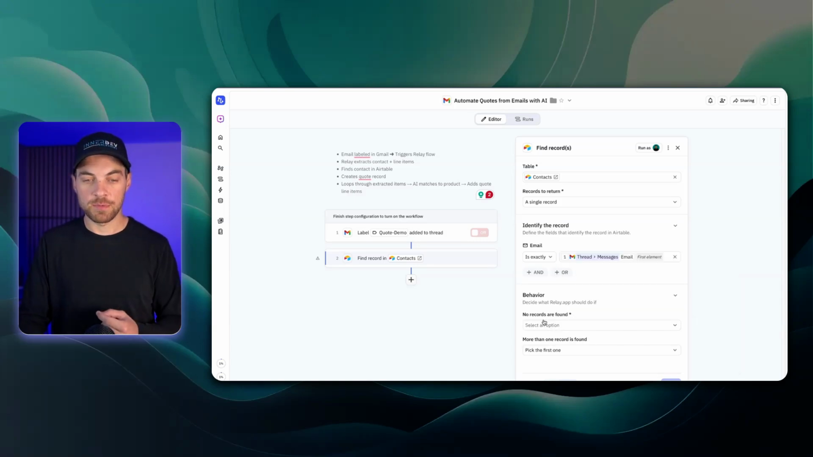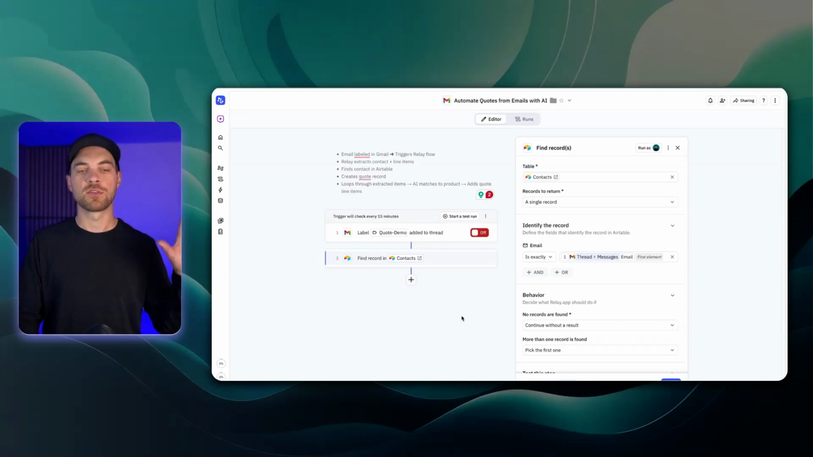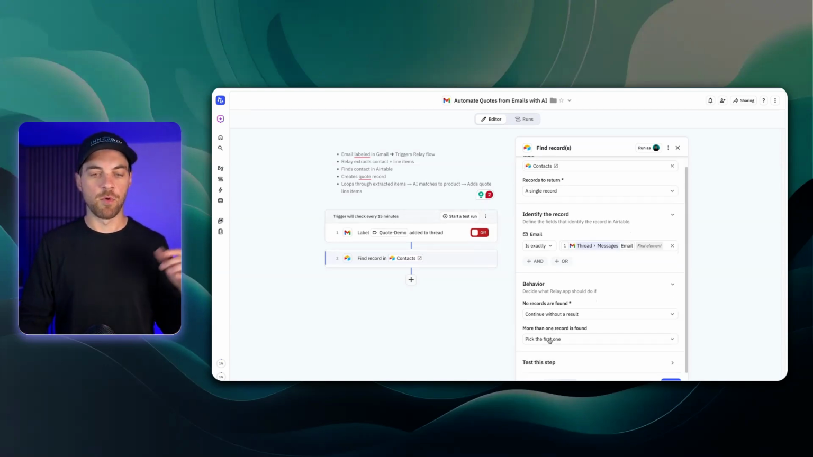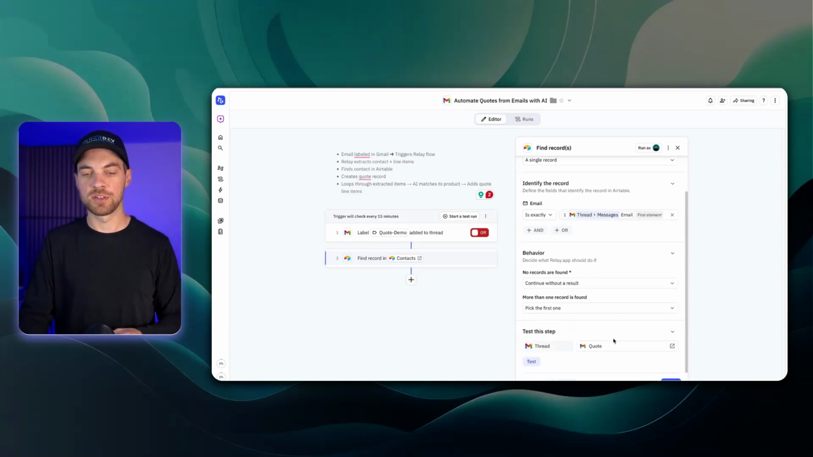Now we have a couple options. If no records are found, we're just going to continue without a result. We still want it to add the quote. It just will not link to a contact, and we'll be able to handle that later on. And if more than one contact is found, this is up to you. It shouldn't do that based off of email addresses, but you could pause the run and send a notification to yourself. I'm just going to pick the first one because it really shouldn't do that.